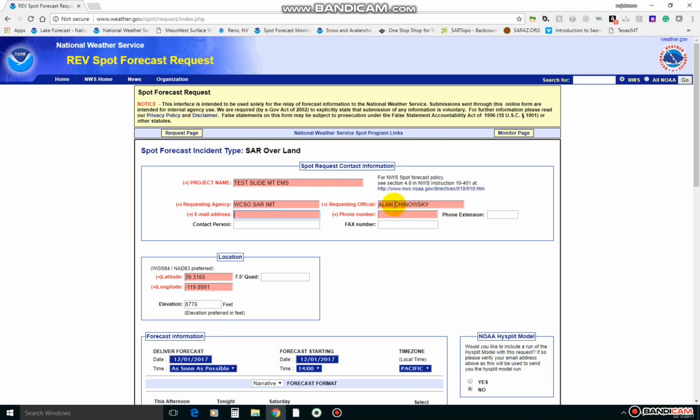Then the email address. And in the email address, you always want to use the Washoe County Sheriff's Office SAR IMT at gmail.com account. Reason being is once you put in the request, the spot forecast will be emailed to whatever email address you like. If we use this one, we'll all have access to it, and then it's very easy to click on the link and then copy and paste, which I'll get to in a minute.